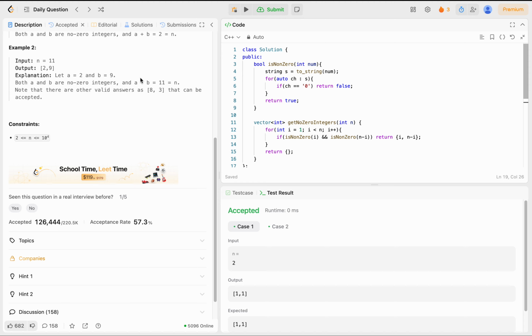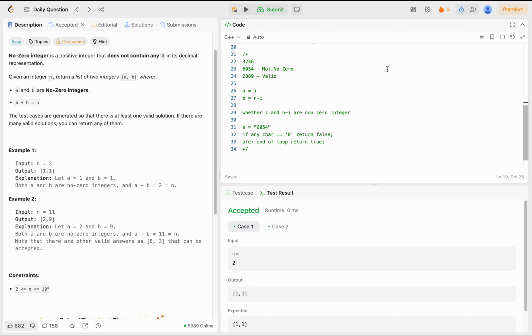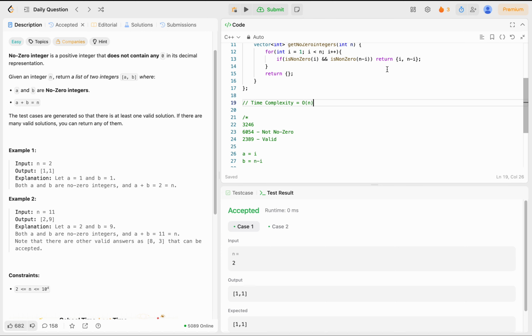I hope you understand it. If not, then please go through this video again. Try to solve this problem by yourself. I am sure you will get to understand this.